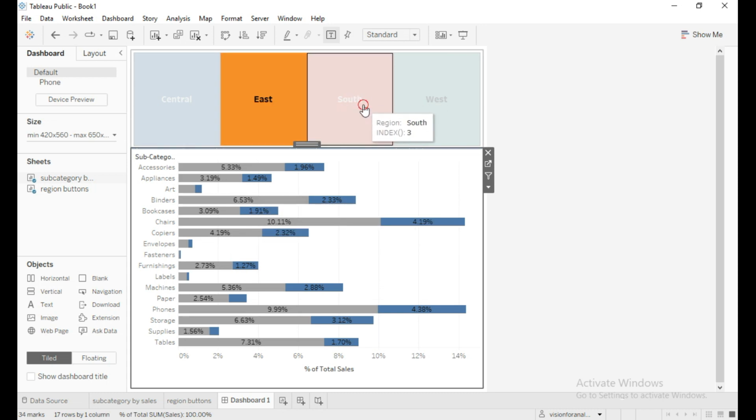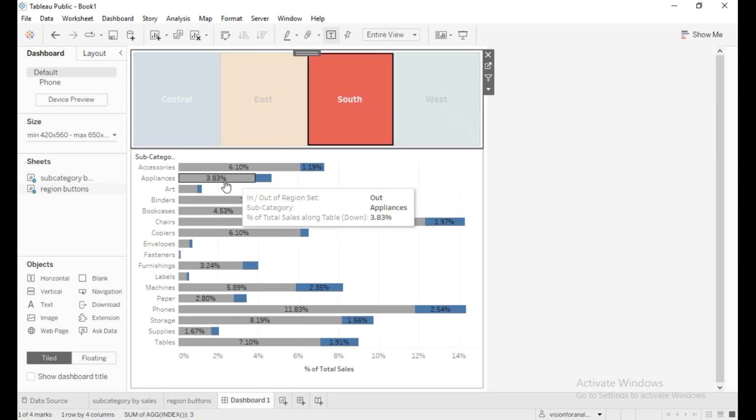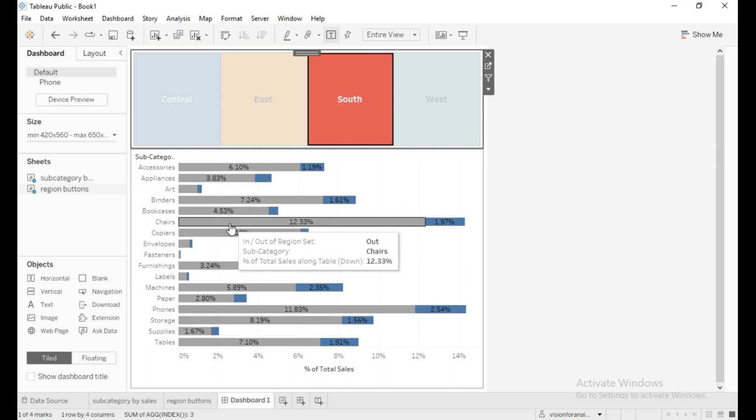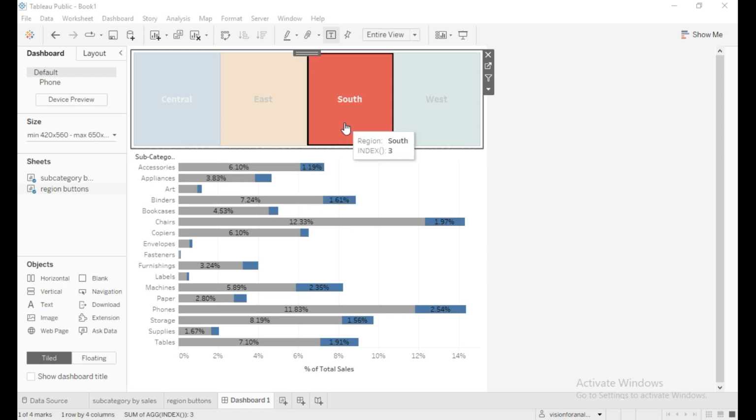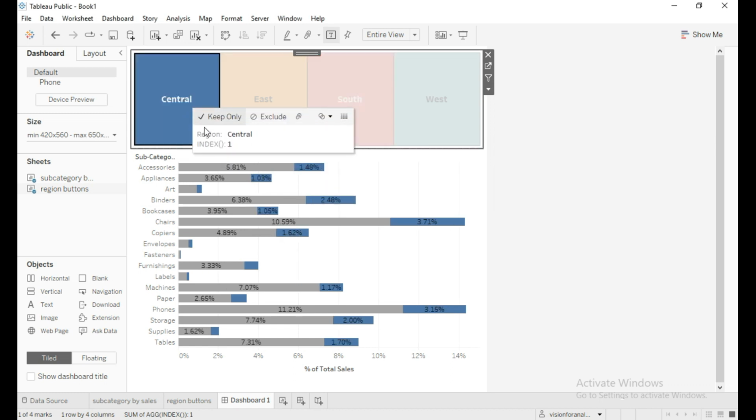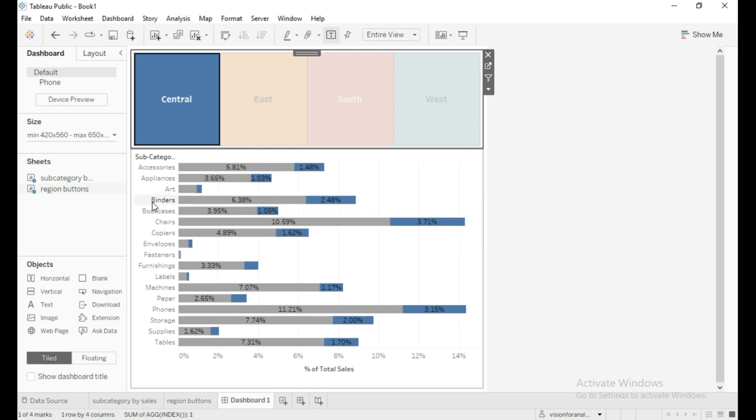When I select any region, the subcategory by sales sheet is getting updated with the percentage of subcategory sales and highlighting the percentage of subcategory sales for that particular region which we have selected. When I select central, it is updating, for example, the subcategory binders is highlighting 2.48% of sales is from central among the total percentage of sales for the subcategory binders.